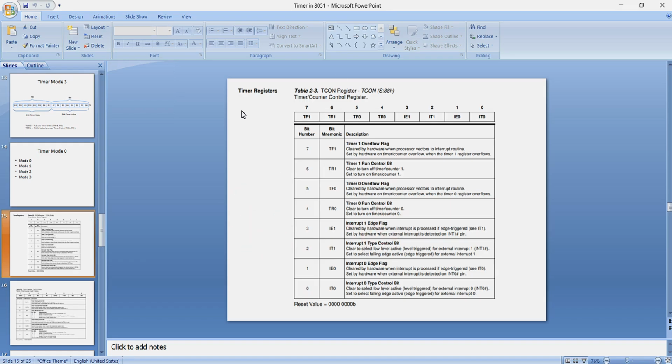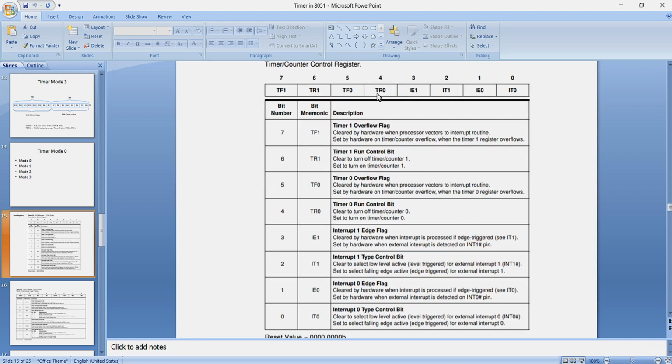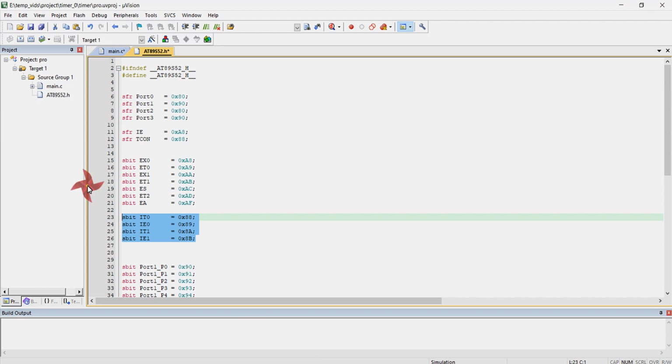So I am going to the previous lecture PPT. Here you can see in the TCON register, the fourth bit is TR0 and the fifth bit is TF0. Following that, TR1, and then we will have TF1 as the seventh bit. So I'm just going to declare this right over here.